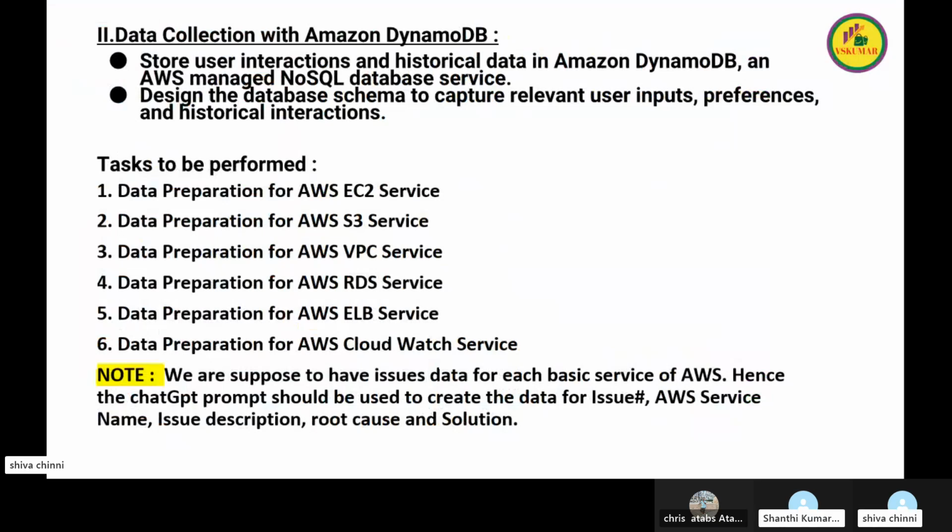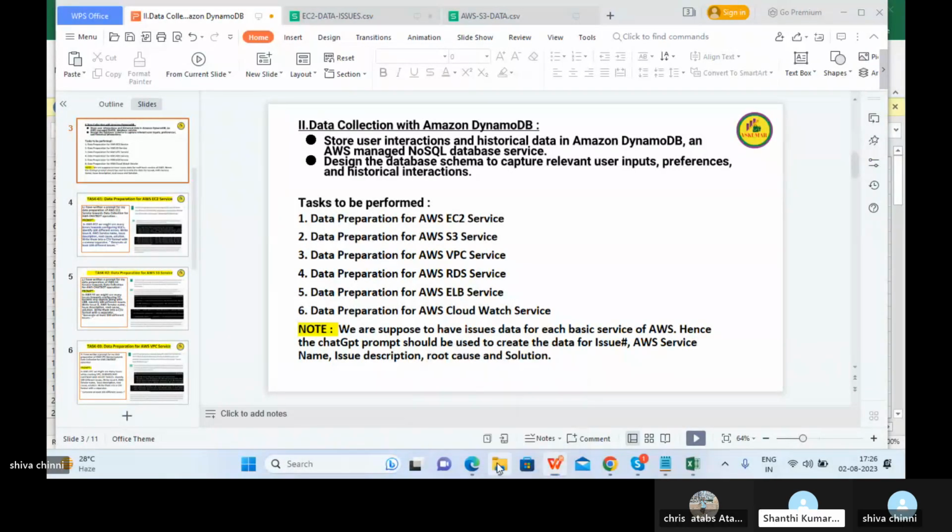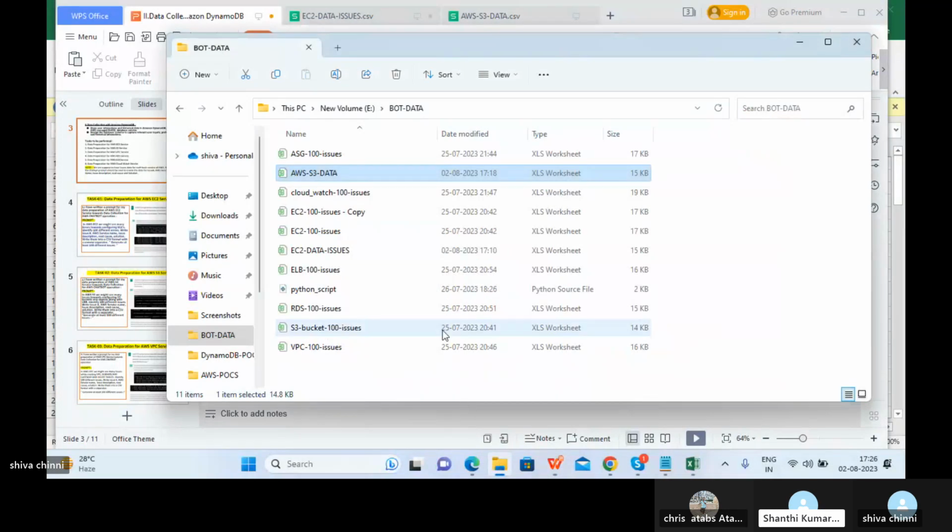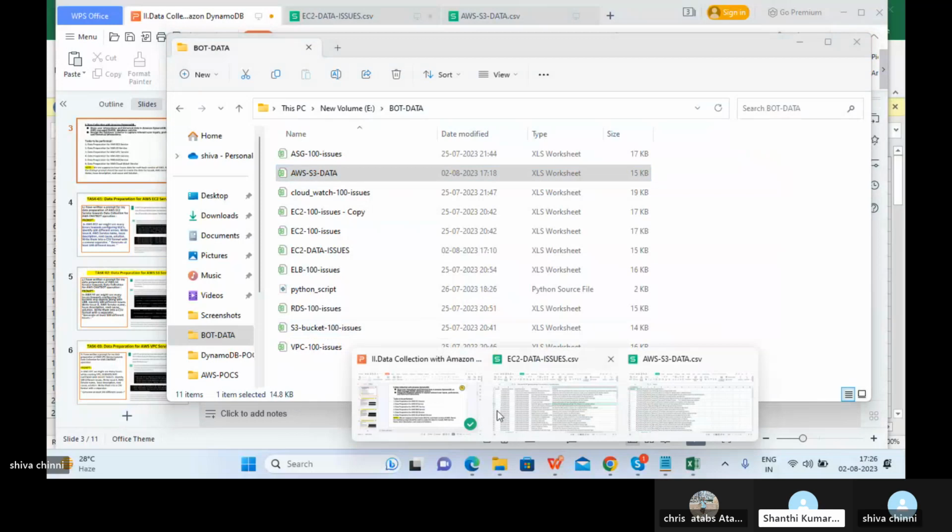VPC, next one. Open the VPC section. Yeah, next we will see the VPC data. You can show the prompt. After that, you show the Excel sheet for each service, and what prompt you have written.